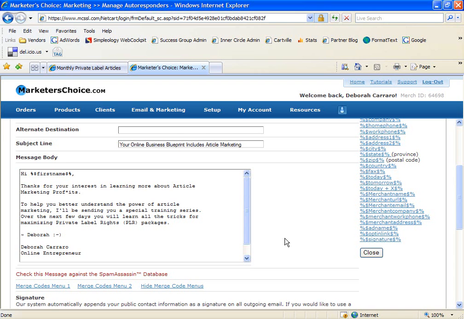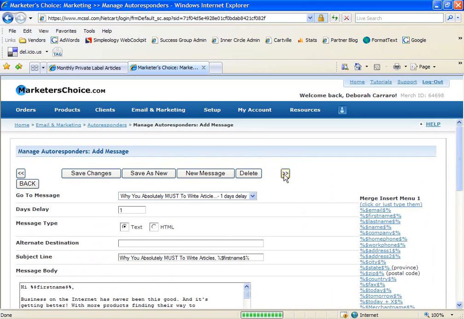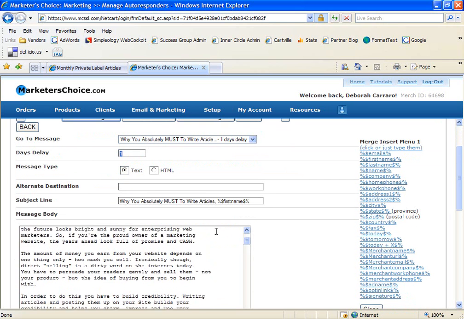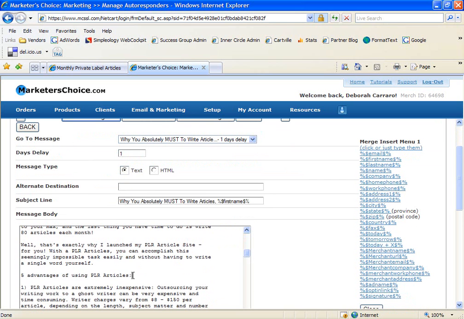Let's take a look at the next message. The next message is Lesson 1. You'll see that it's on a day delay of 1, which means that it will go out 1 day after someone opts into this mini course. It's not identified as Lesson 1, but it is the first message in the series. In it, I cover the 5 advantages of using private label rights articles.